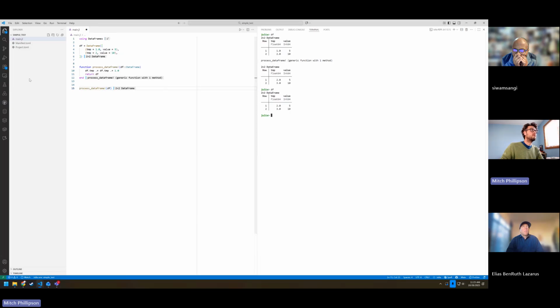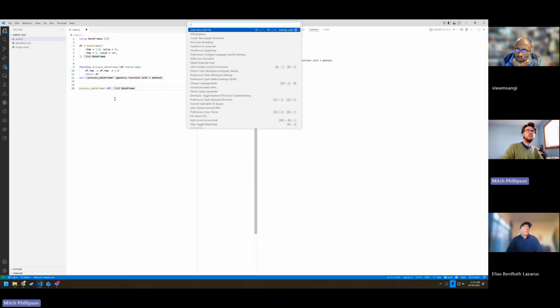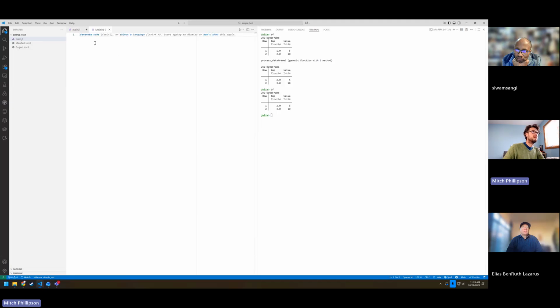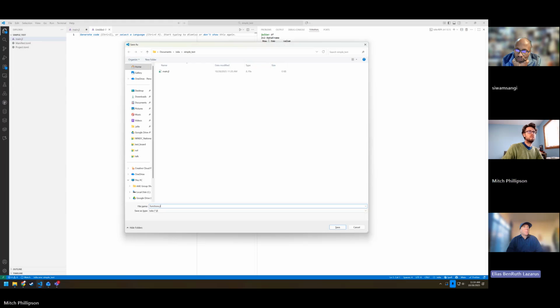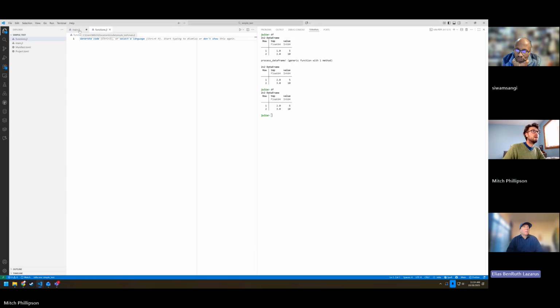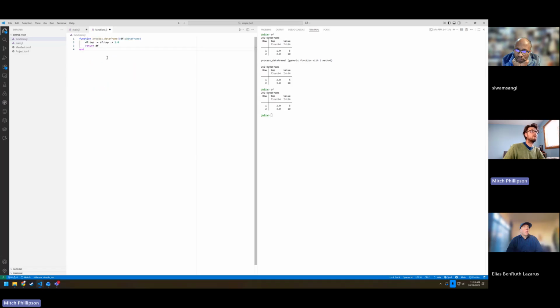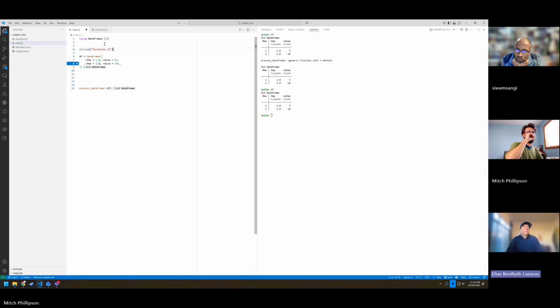So what I could also do, I could make a new file like I did with main, or I could open the command palette. I hit Control-Shift-P, and you might have to search Julia, new Julia file. It just makes a Julia file. I can save this as functions.jl. And all I'm going to do is take this, put it over here, save it, and then type include. Yep. Okay, cool.